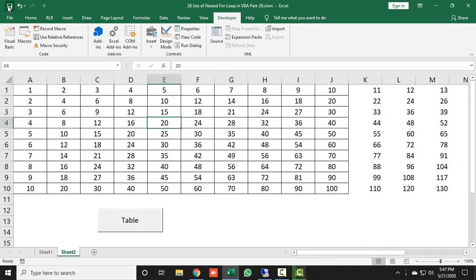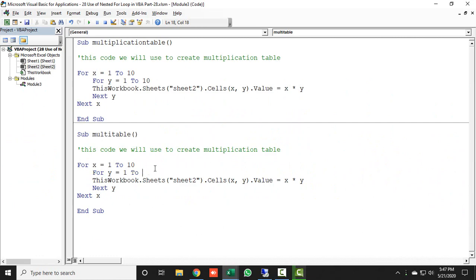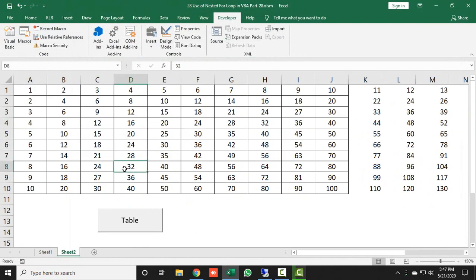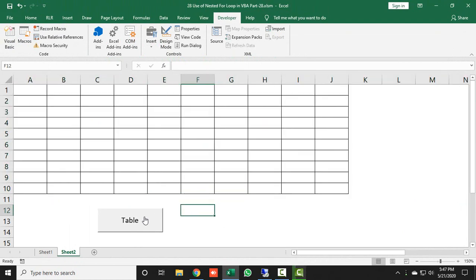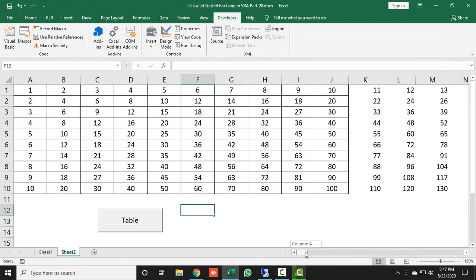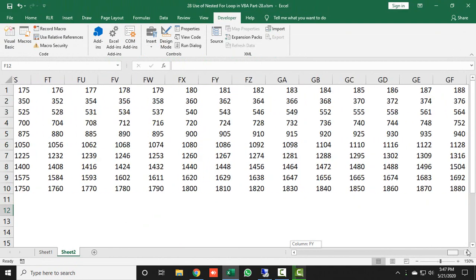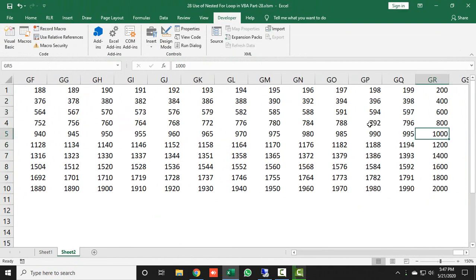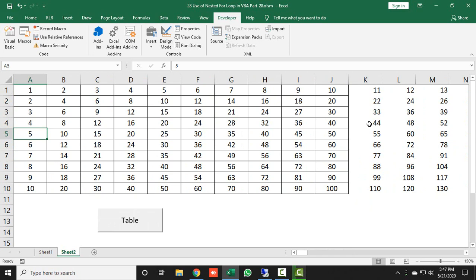Here you can put any value. Let's say I'm taking 200, and now just run it again. Now you can see the table from 1 to 200 is created in just a single minute. So this is how you can create this beautiful multiplication table using the nested loop command.